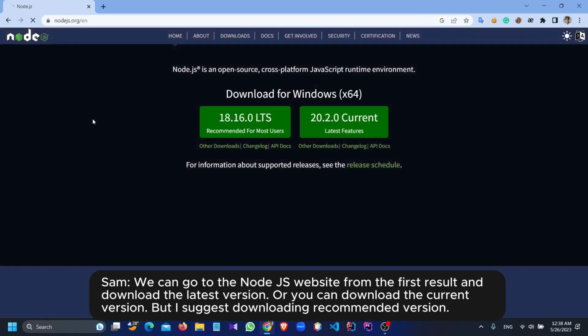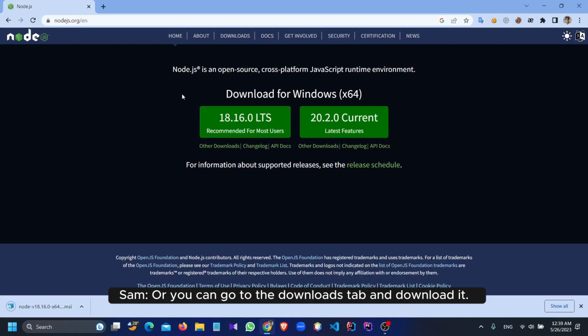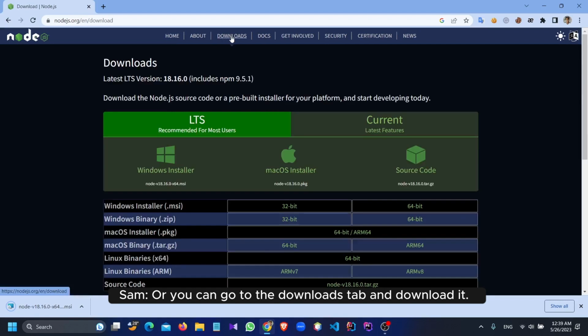We can go to the Node.js website from the first result and download the latest version, or you can download the current version. But I suggest downloading the recommended version. Or you can go to the Downloads tab and download it.